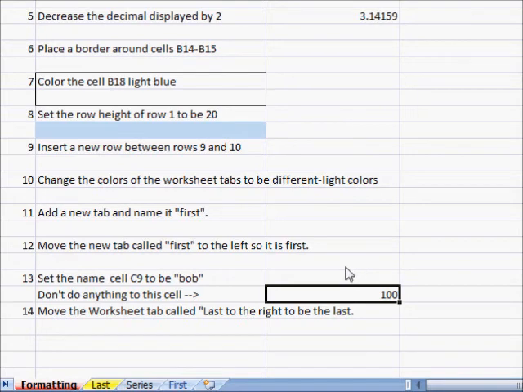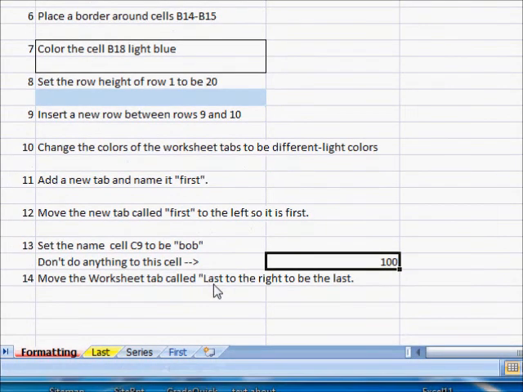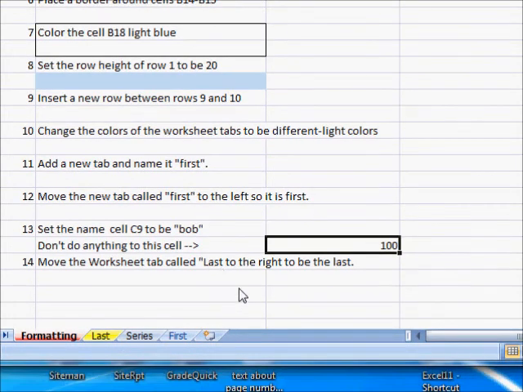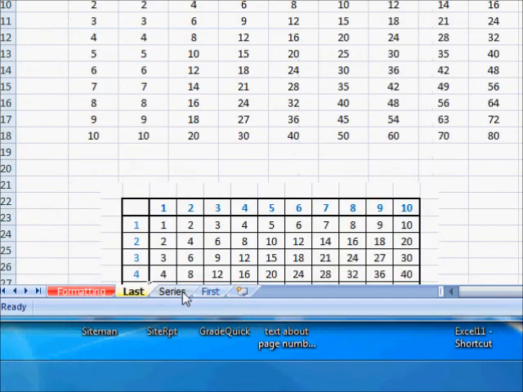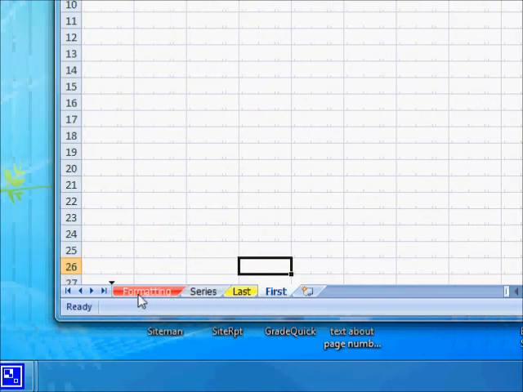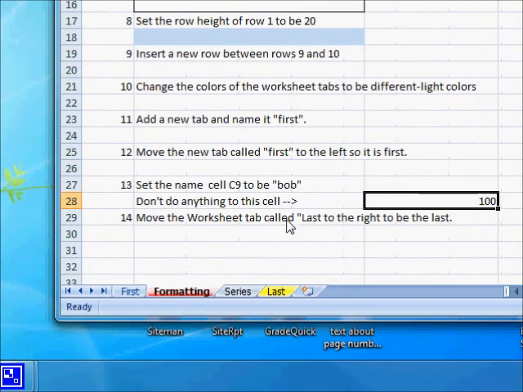The last thing that we need to do is instruction 14, which is to move or rearrange the worksheet tabs. So it looks like we want to have the last to be on the far right and probably the first on the far left. So let's do that. We'll put last on the far right and first on the far left. And I think we're done with this page.